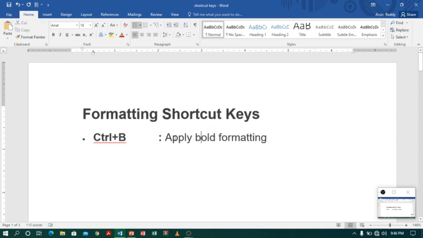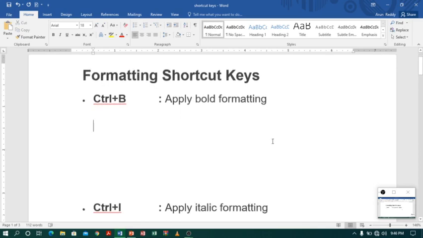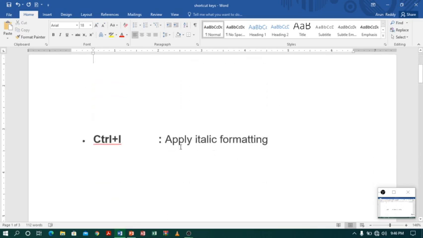Suppose I want to make the whole text bold, I can do the same by using a shortcut key, Ctrl plus B. So let me click Ctrl plus B. Nice. You can see the change, right? If I click Ctrl plus B again, unbold. Nice, right? So now let us go to the next shortcut key, which is italic.